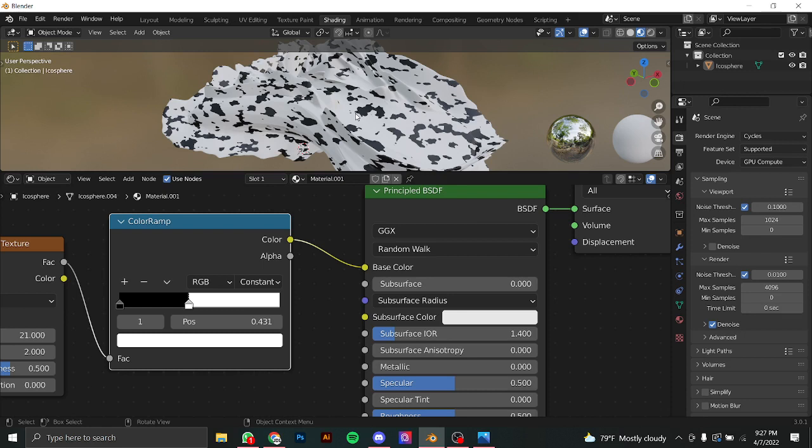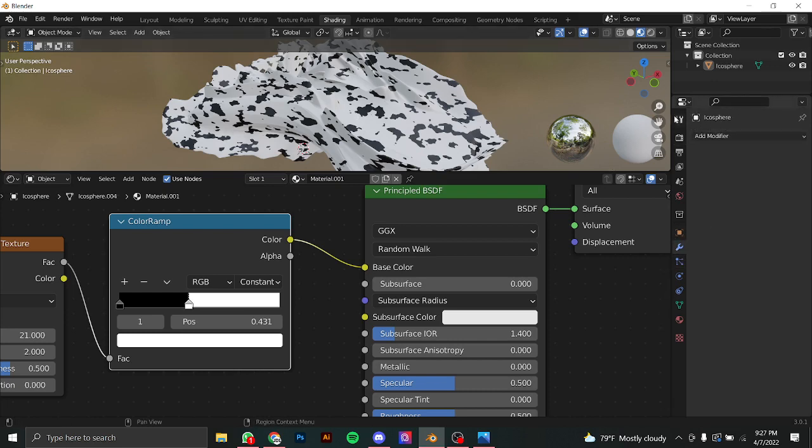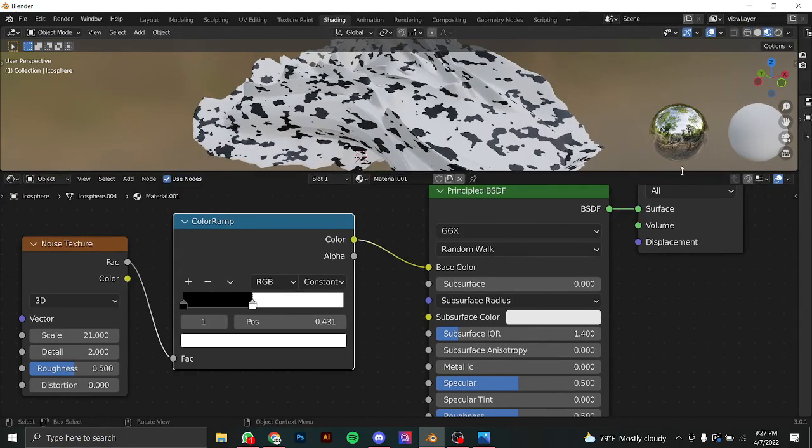So control is like pretty much just big. Yeah, control A. We have to be on the subdivision on the modifiers. Okay. You can move that around too.